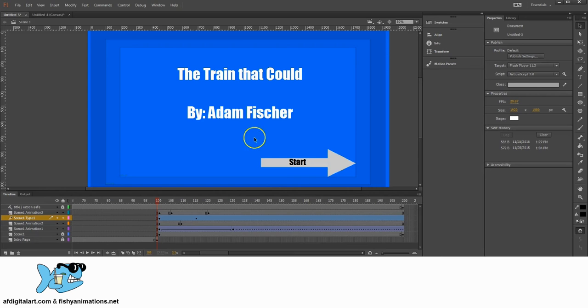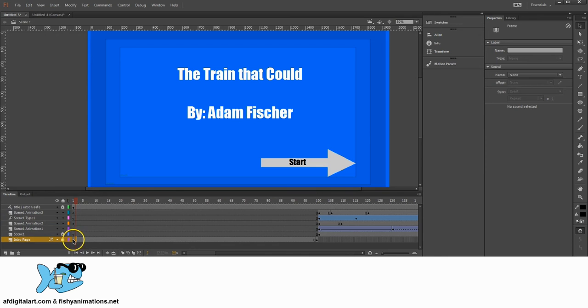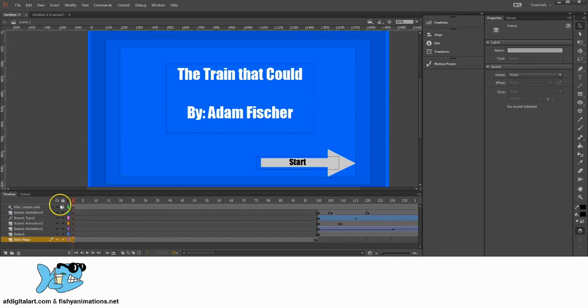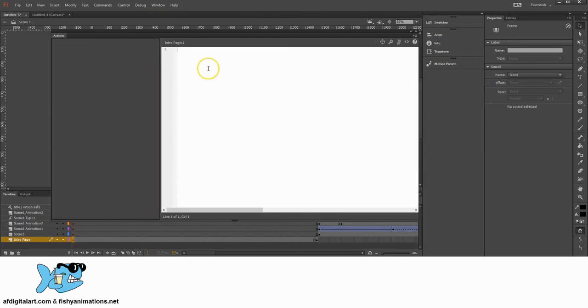And back in Flash, all I got to do is start it at scene 1 where everything begins. So I'm going to actually select the very first keyframe on the intro page. Let's unlock all my layers here just to get a good idea. Select that first keyframe and go to Window, Actions, and we're just going to click that first line.